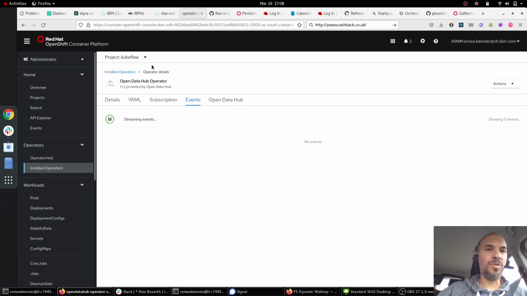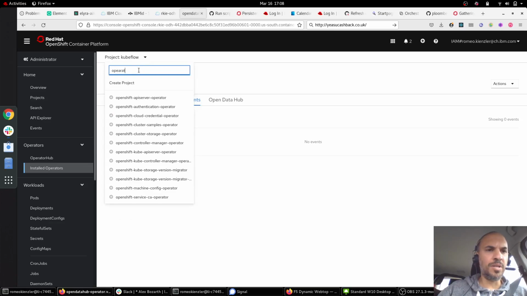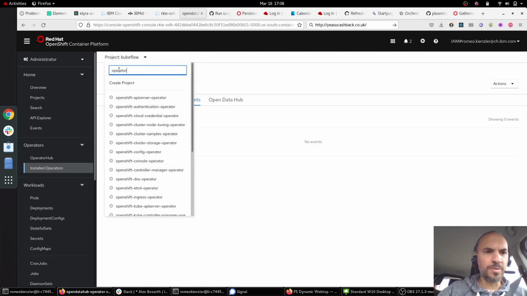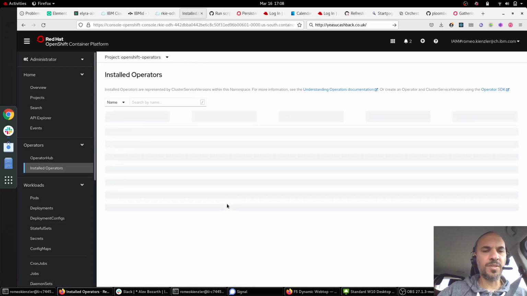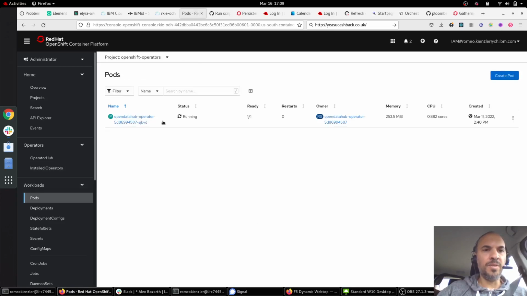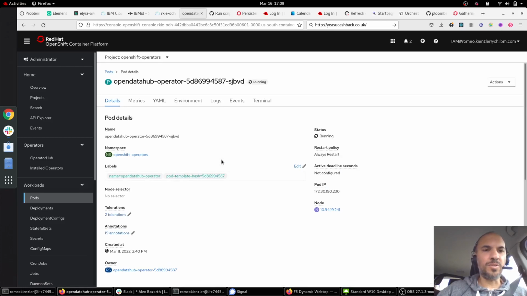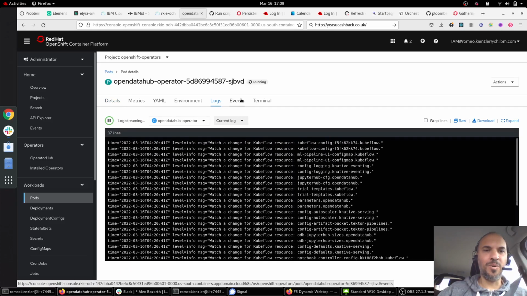And another thing you can do is go to the project openshift-operators. You can go to that one, and here you go to pods, and you see there's an Open Data Hub operator pod, and that also has logs and events, so you can also check on those.